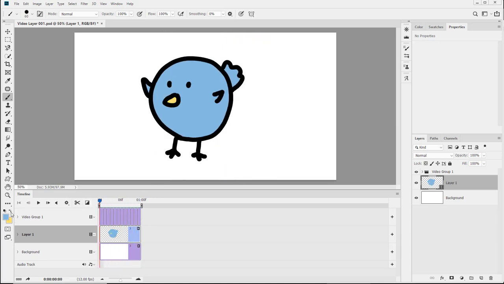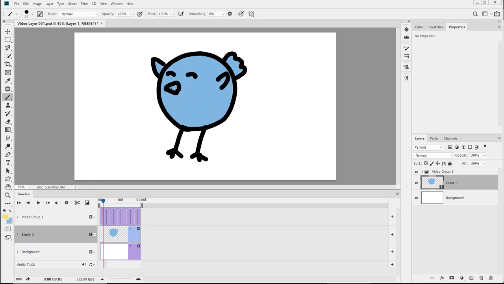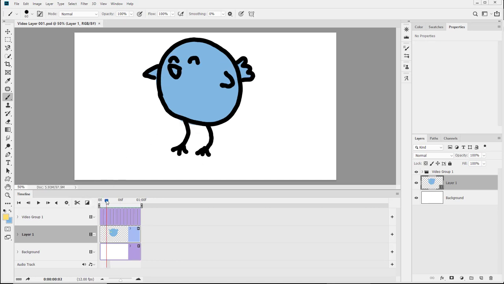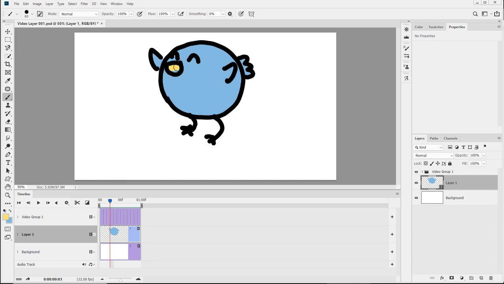All right, let's go ahead and paint in that beak. So let me go back. Oops. Oh, by the way, good time to save. And go forward a little bit and paint in the beak. And now I do this 12 times.